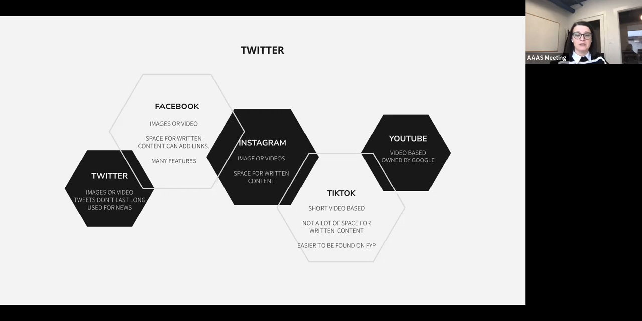So TikTok is really based on trends. These could be either dancing trends, or they can be using audios from other clips. TikTok is very, very fun. But again, it's that taking that time to create the videos.